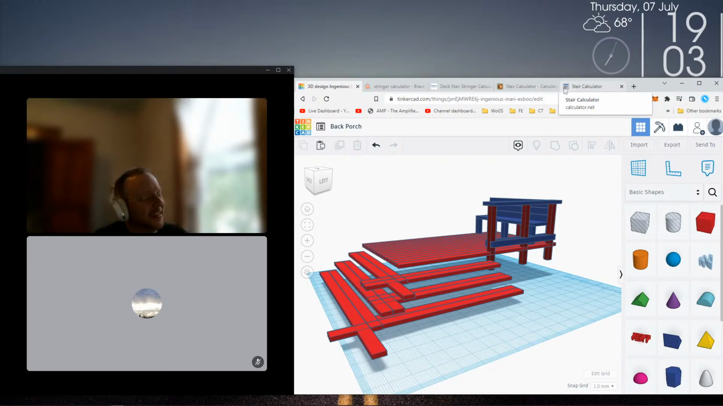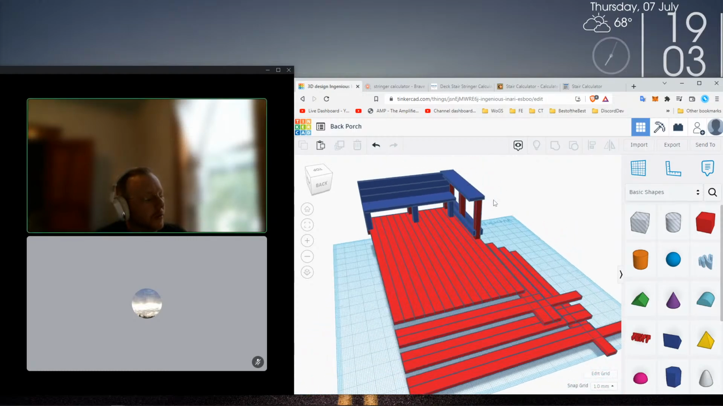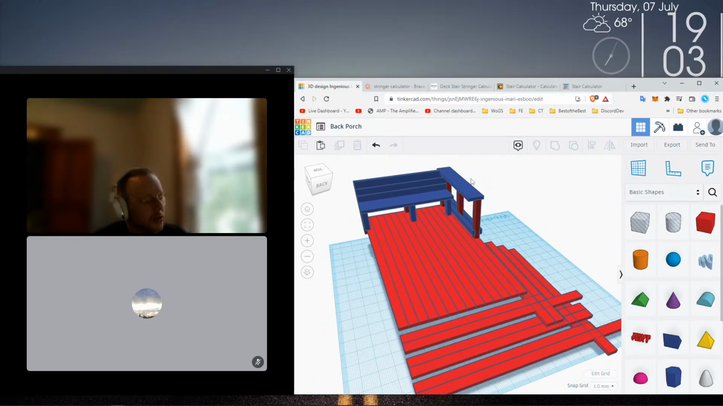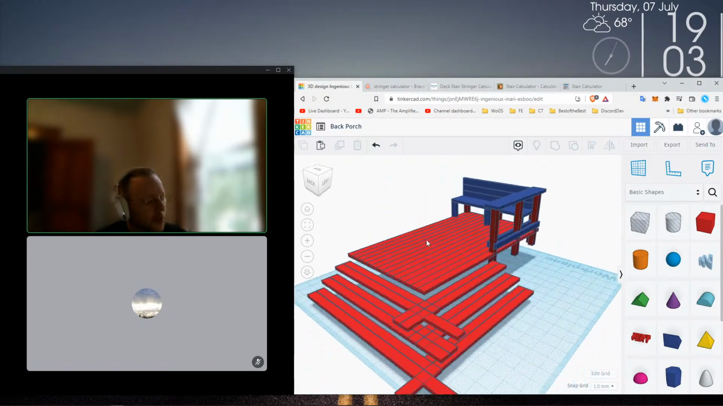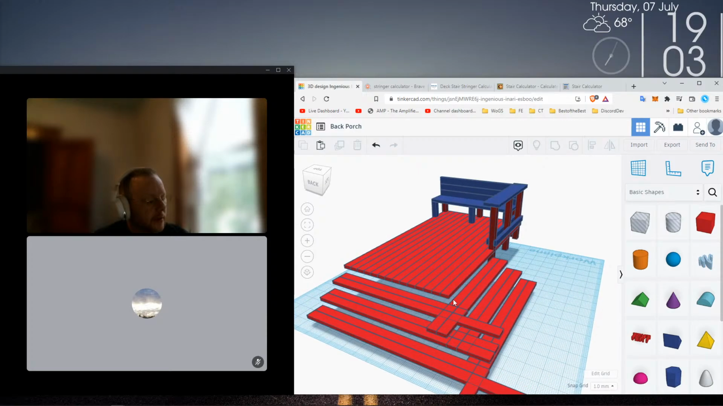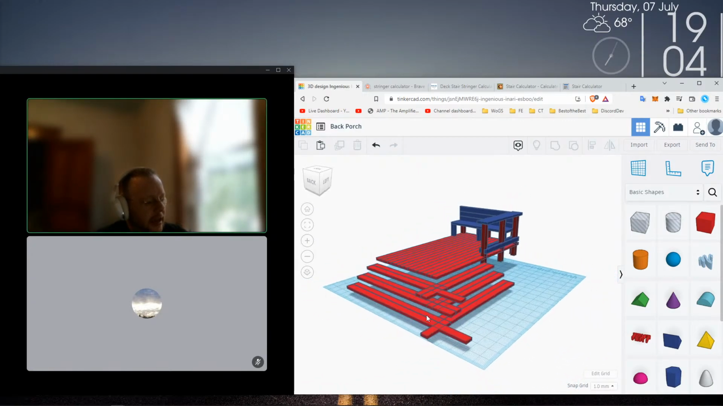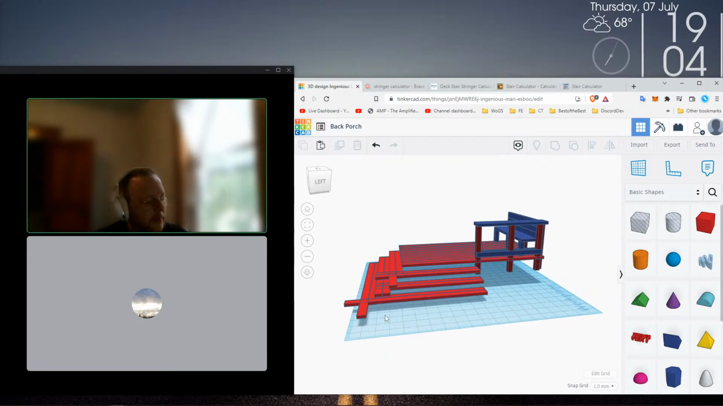I already have all this blue wood here. A 2x12, some 2x6s, another two 2x12s, 2x6s, some 4x4s, some 2x4s. So I still have some wood to purchase whenever I'm able. So I've got to do what I can with what I've got.